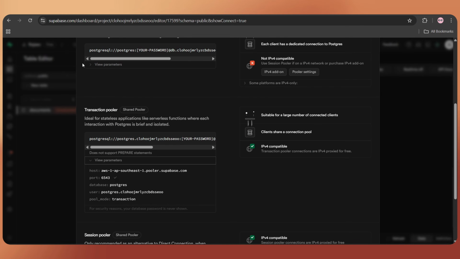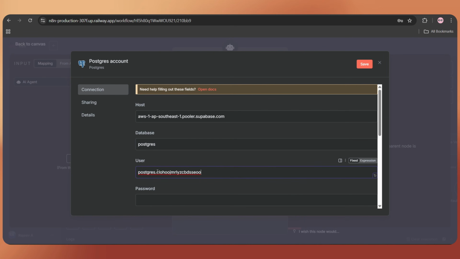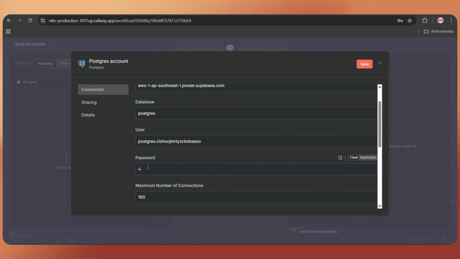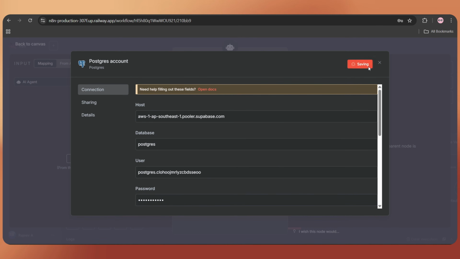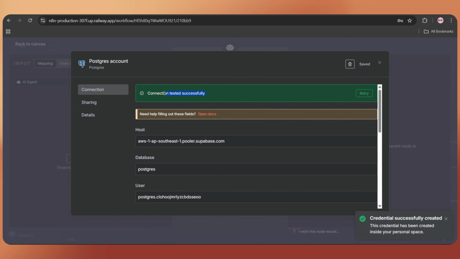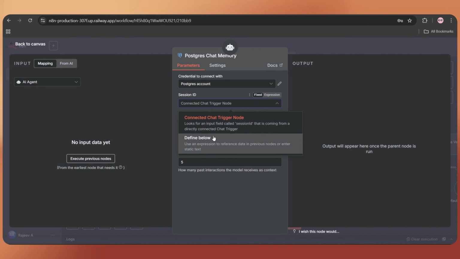Next, copy the port and paste it. The third one is the database name. It's the same, so we don't need to change it. Next, copy the user and paste it here. For the password, enter the one we set during project creation. The rest of the settings can be left as default. Hit Save. And now, our account is connected successfully. Simply close this, and here select Define below.